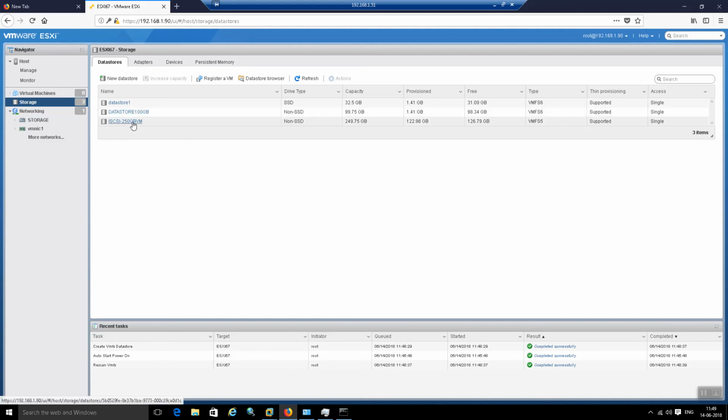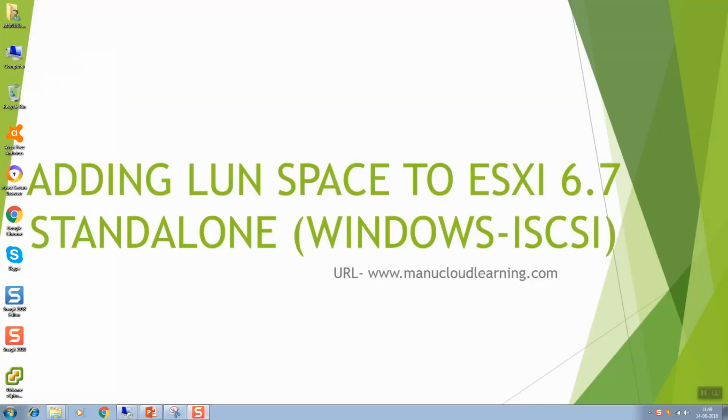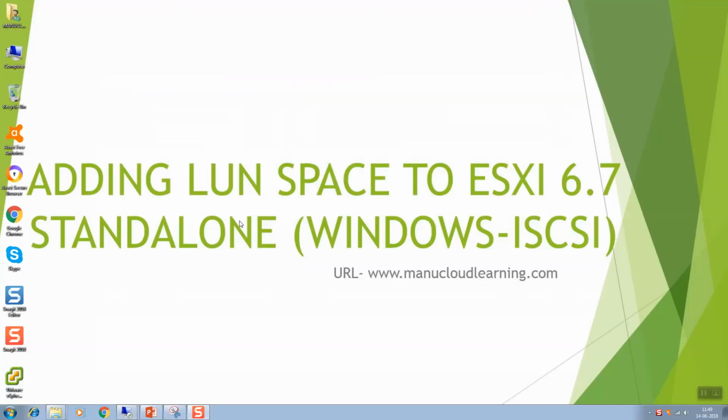So I am still seeing the 250, right? I'll show you how to disable the LUN from the storage box also. Let me go to my Windows based iSCSI storage. This one we are not using, right? Let me disable this. Yes, this will not be published anymore. It will take some time to refresh to the end client.